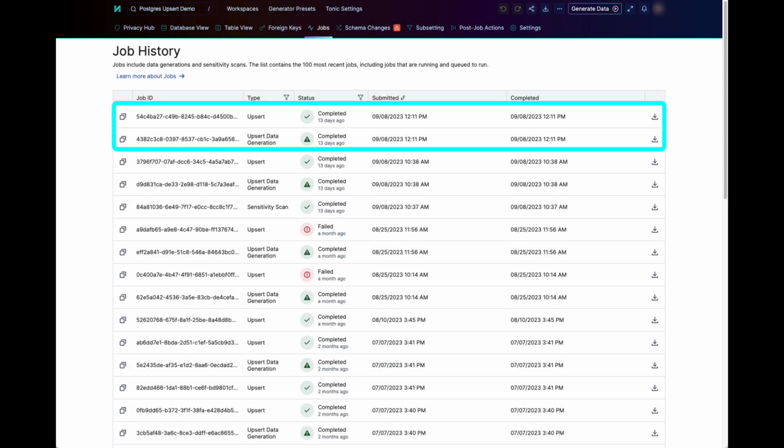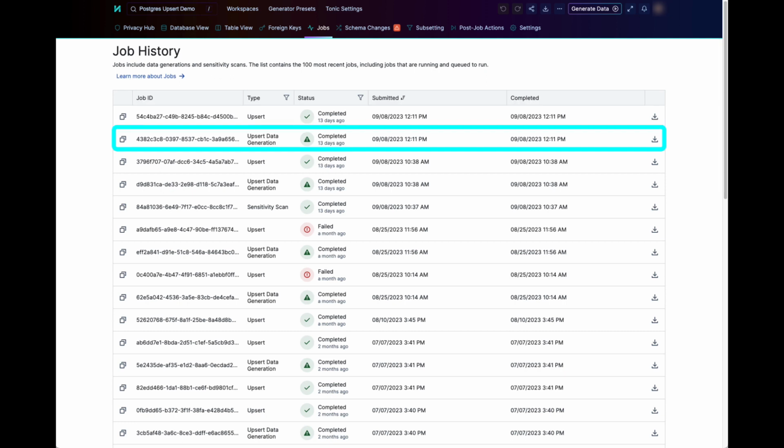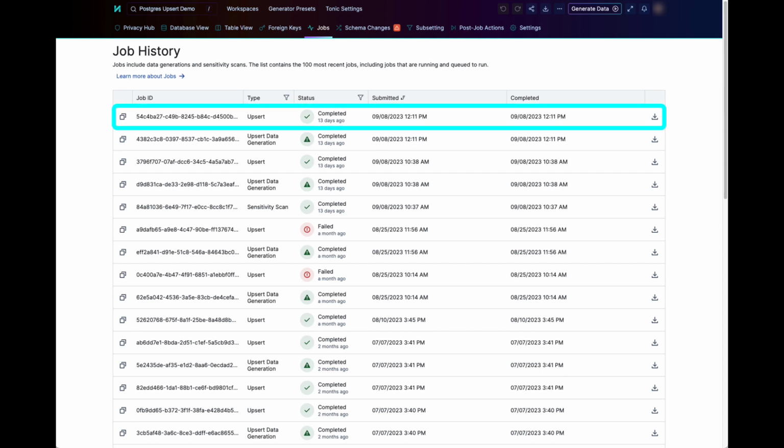On the Job History view, the data generation and upsert jobs are listed separately. Upsert data generation is the data generation to the intermediate database. Upsert is the upsert process.